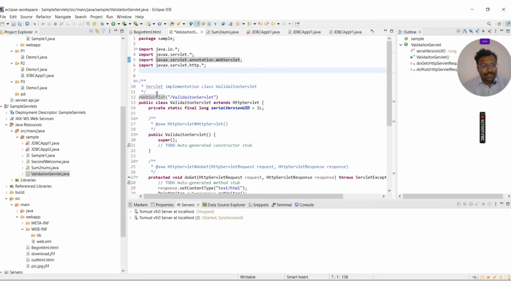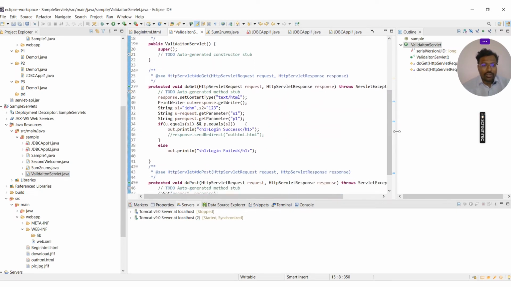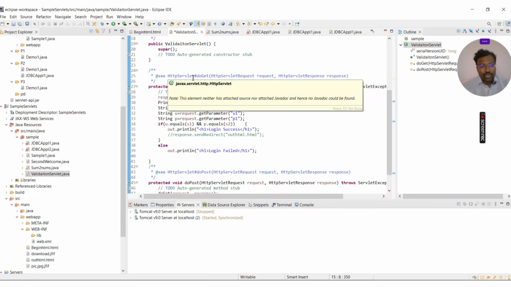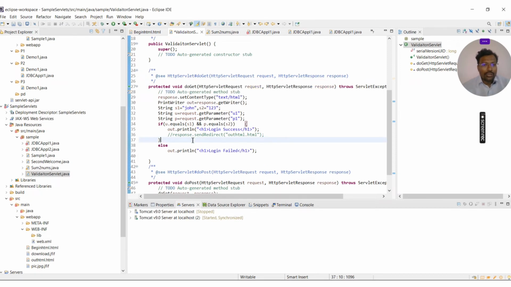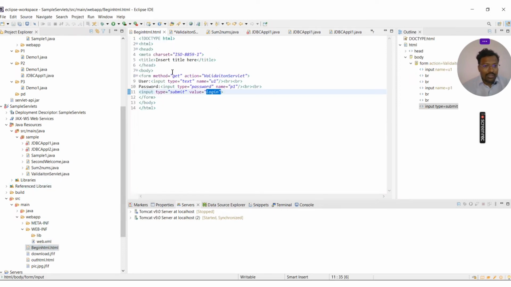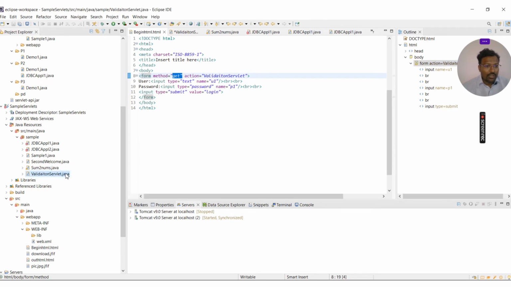Before defining the class, there is @WebServlet("/ValidationServlet"). Here ValidationServlet is the class name, which extends HttpServlet. The skeleton is already developed and defined, and the constructor is also defined, but our job is to handle the request in the doGet method. So we are using the third approach, defining a subclass of HttpServlet, with doGet and doPost. Why doGet here? If you observe in the HTML program, the form method is get. That's why we are using the doGet method here.